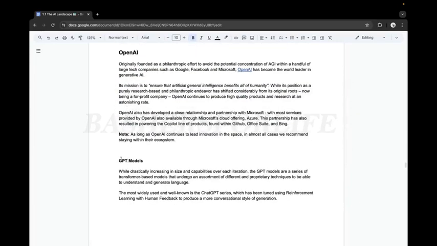And of course, we have the GPT models from OpenAI, which drastically increase in size and capabilities over each iteration, like GPT 1, 2, 3, and 4. The GPT models are a series of transformer-based models that undergo an assortment of different and proprietary techniques used by OpenAI to create models that understand and generate language. The most widely used and well-known is, of course, the ChatGPT series, which has been tuned using reinforcement learning with human feedback, which we've covered in this video.